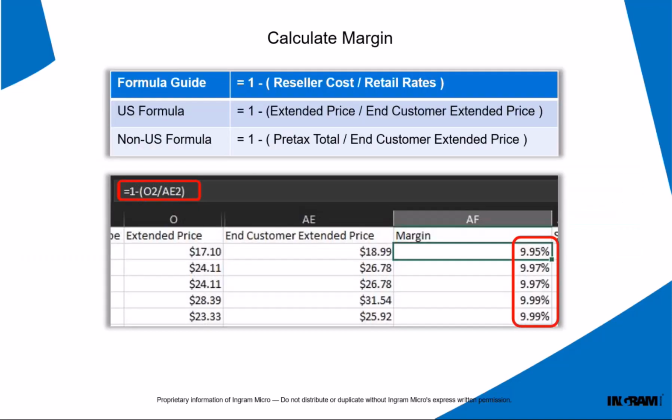And then one of the best reasons to use these cloud reports is to calculate margin. So we get a lot of questions about this on our team. And if you were to come ask me what margin you're making on any Azure NCE business, this is exactly what I would do. So the formula that I use is 1 minus the reseller cost divided by the Microsoft retail rates. So again, if you're in US, you would use the extended price as that reseller cost. If you're in another region like Canada, you would use that pre-tax total.